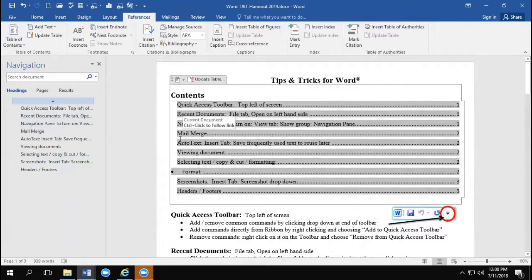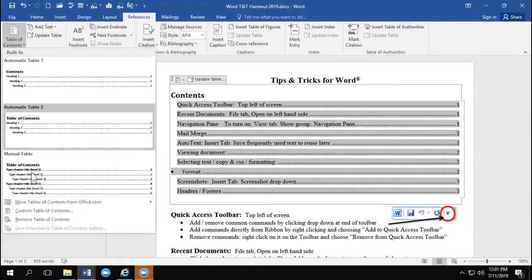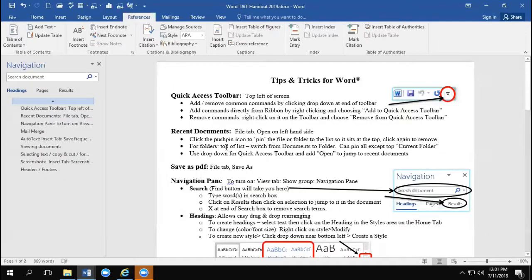If at some point you decide, I don't want that anymore, I want to get rid of the table of contents, if you're in the table of contents and go to References, Table of Contents, down at the bottom is Remove Table of Contents. And again, that's all in your handout.